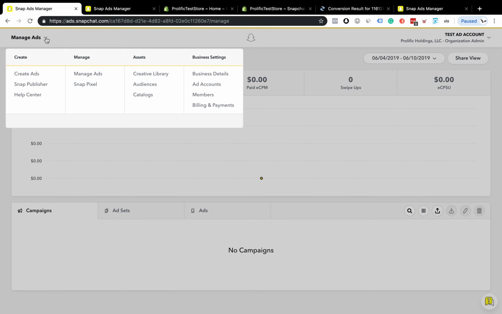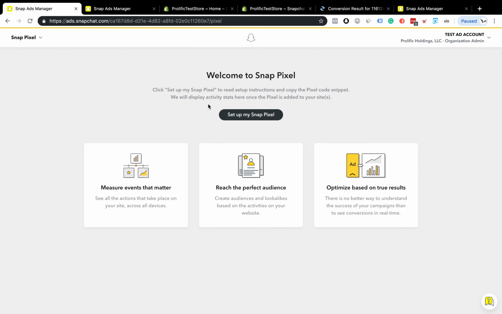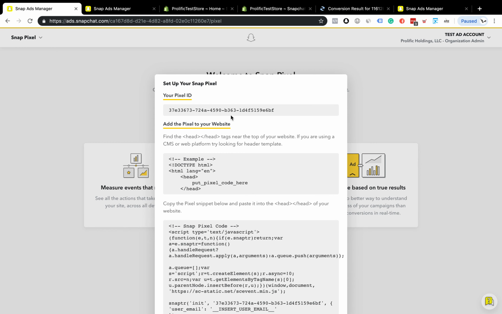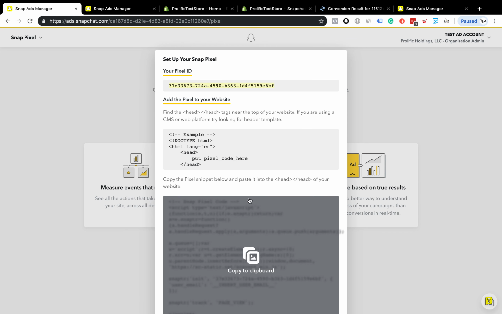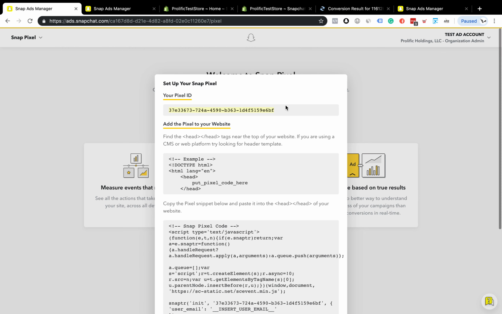So we're going to click in the top left corner. We're going to go under Manage, and we're going to click on Snap Pixel. And then here we're going to do Set Up My Snap Pixel. Since I already clicked the button once, you may have to do Create Snap Pixel and then click that, and then you'll have this screen pop up. It's similar to Facebook, where it's going to give you a code, and then it'll also give you some code to put in between your head tag. But if you're on Shopify, which I hope you are, you're not going to have to do that. So all you're going to have to do is copy and paste this ID right here.